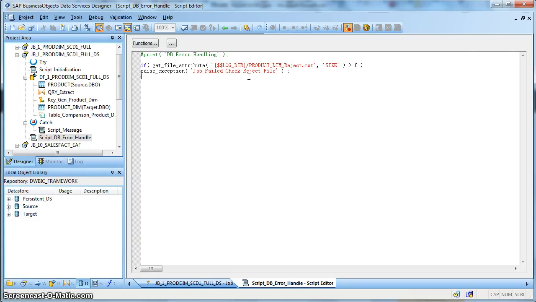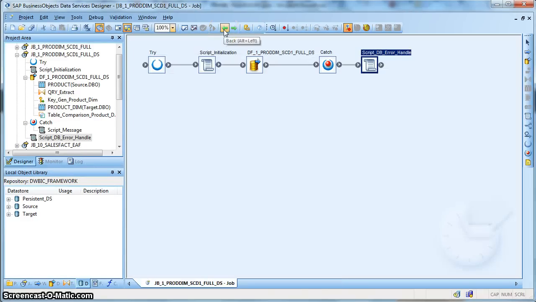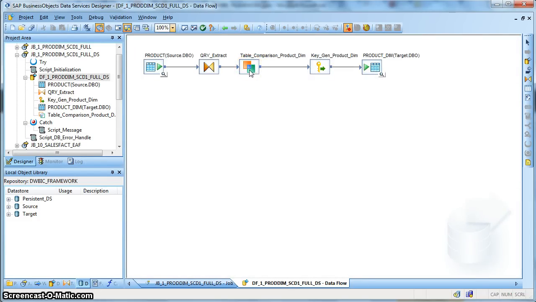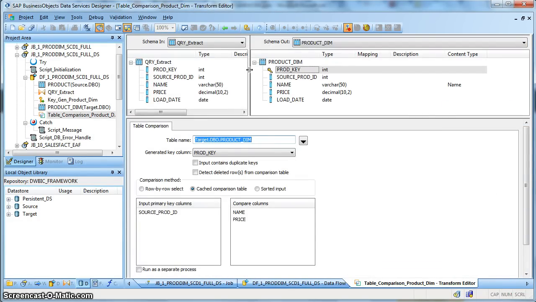This is a very simplistic ETL framework, as we have discussed many a time. At a later section, we will design one of the best ETL frameworks for data warehousing, based on dimension table loading and fact table loading. So this was mainly based upon the table comparison transform. This is it for now.